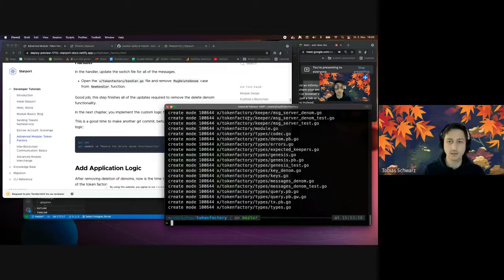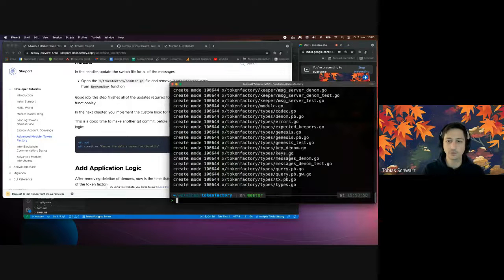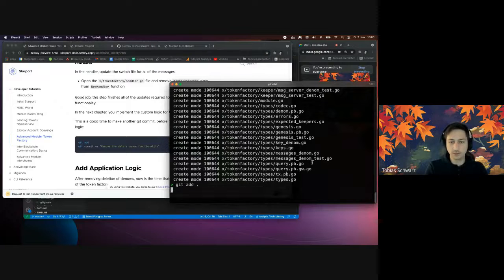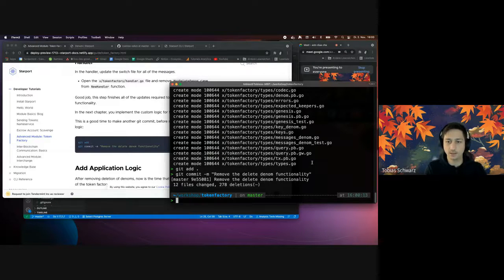And let's make sure we save our state. We do git add, we commit: remove the delete denum functionality. Great.